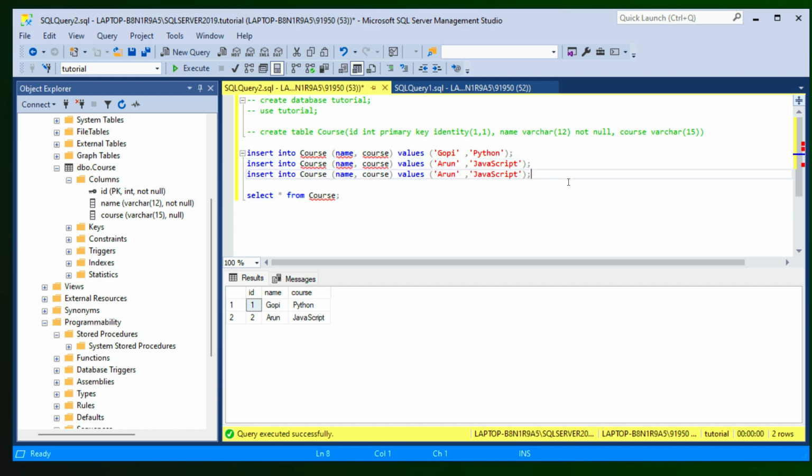For demonstration purposes, let me copy this line and paste it here. Let me try to insert one more record into it along with the ID column. Let's see how it behaves. ID, name and course. Along with the name and course, I am going to send 100 as the ID value. Instead of Arun, let me have Raja going to learn C#.